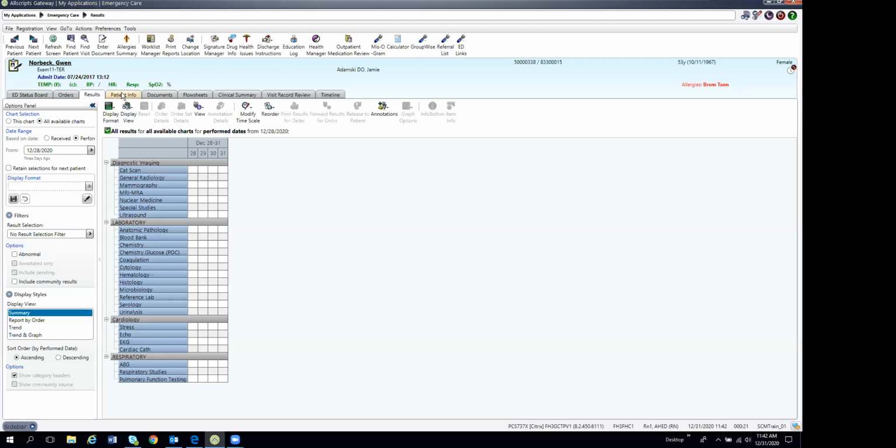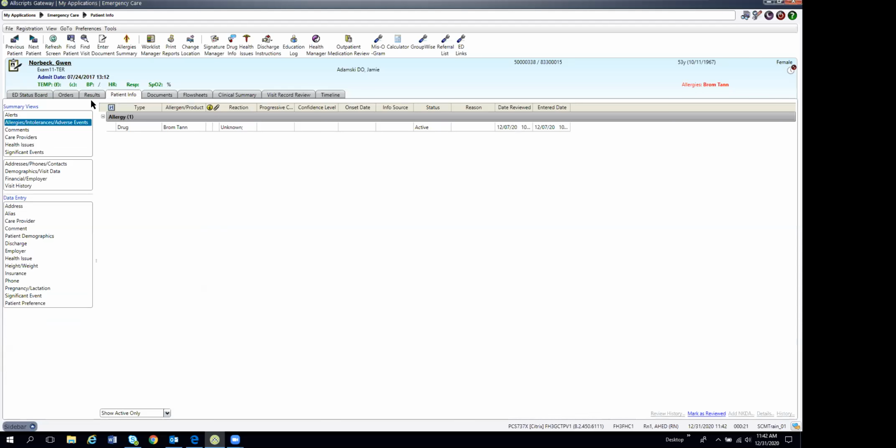The next tab is patient info. Over here on the left are various items that you can view. We don't use the data entry section. This is how the registration clerks place the patients into Sunrise. Here you can view allergies as well as in your patient header.